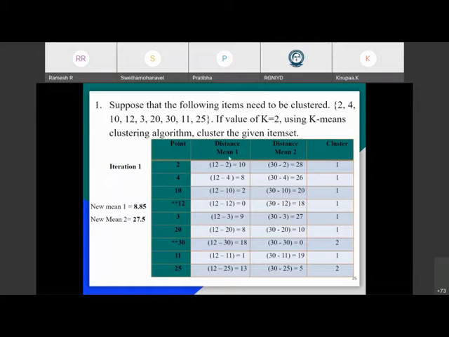Now the distance from 12 to all the data points will be found: 12 minus 2 is 10, 12 minus 4 is 8, 12 minus 10, and likewise all the distances from mean 1, the center 12, to all the data points will be found. The second random point is 30, chosen as the second cluster center or mean. The distance from 30 to all the data points will be found: 30 minus 2 is 28, 30 minus 4 is 26, 30 minus 10 is 20, likewise 30 minus 25 is 5.